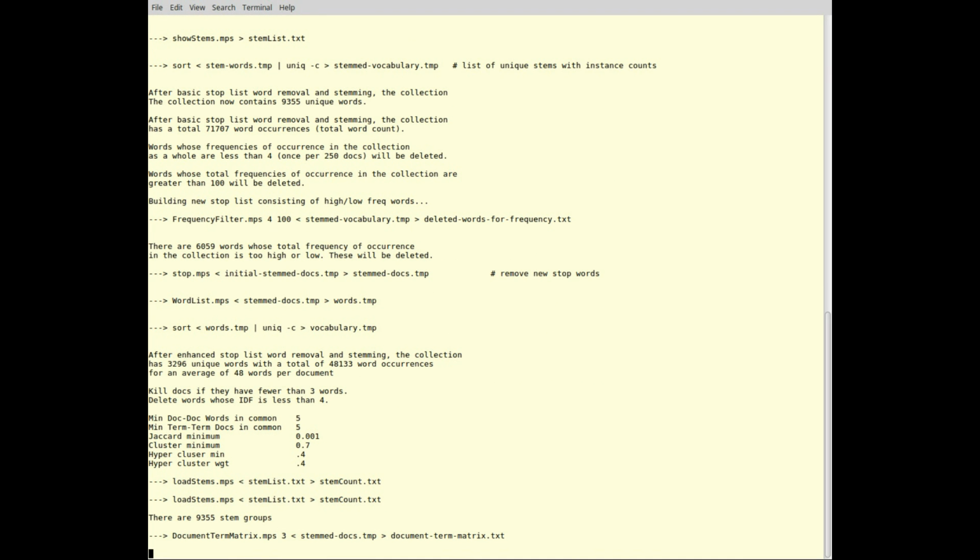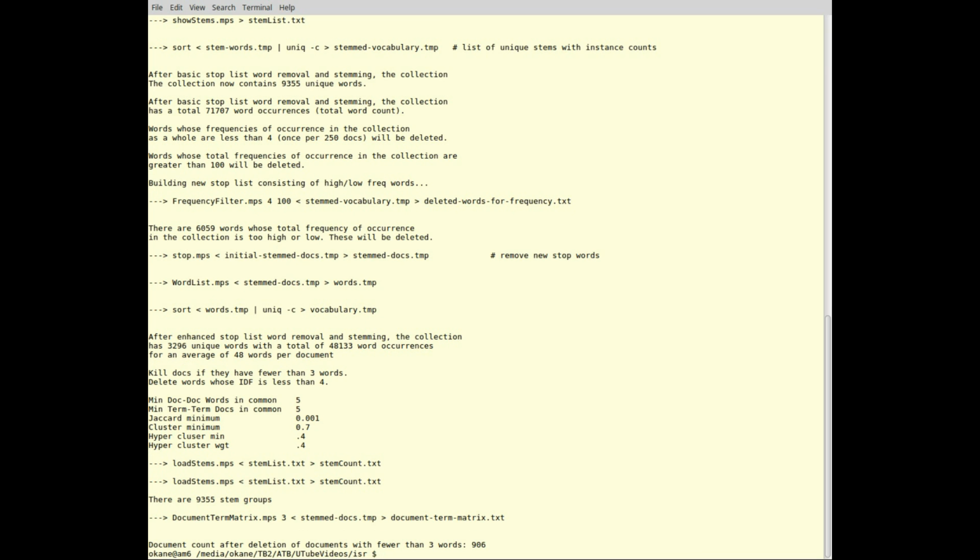So we're seeing all the numbers float through, and now the document term matrix is finished. We've got some statistics that came out. These were the values that were set up for parameters that are not being used right yet. And at the end, it turns out, document count after deletion of documents with fewer than 3 words, we're down to 906 documents. So there were several documents which had fewer than 3 words.